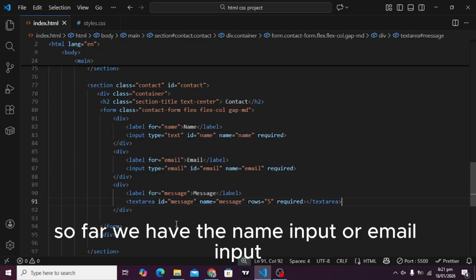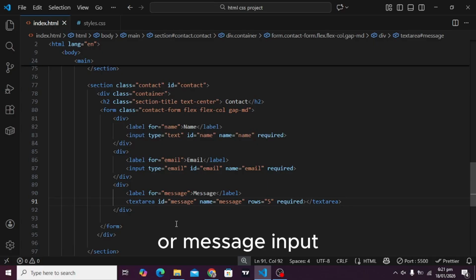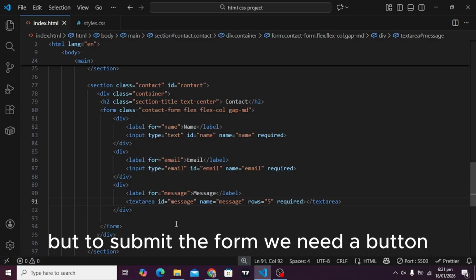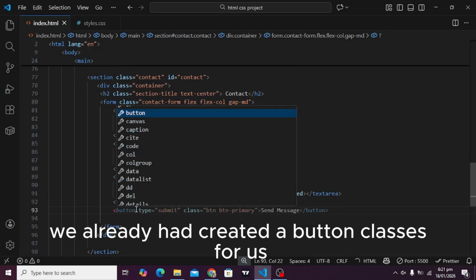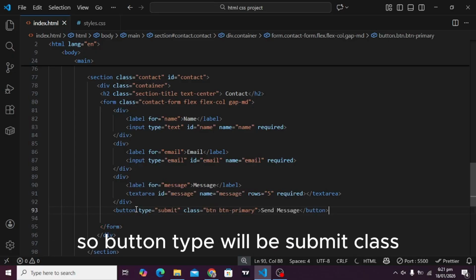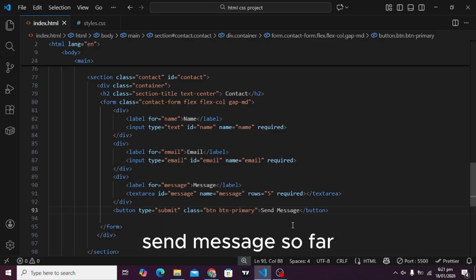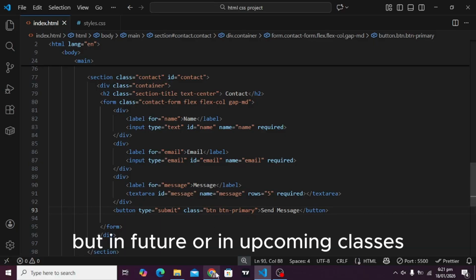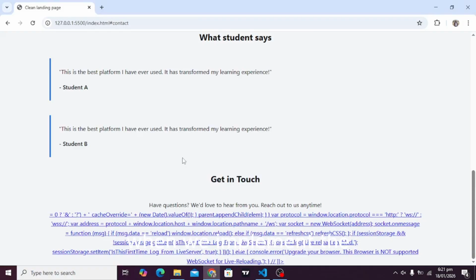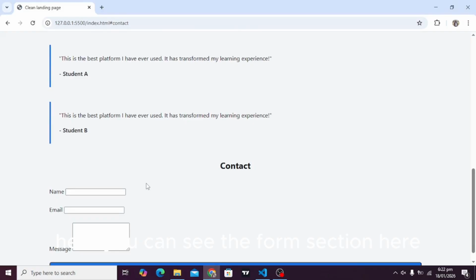So in this form, so far we have the name input, email input, and message input. But to submit the form, we need a button. We have already created button classes for us. So button type will be submit, class btn primary, send message. For now it will not do anything, but in upcoming classes we will implement it. Here you can see the form section.